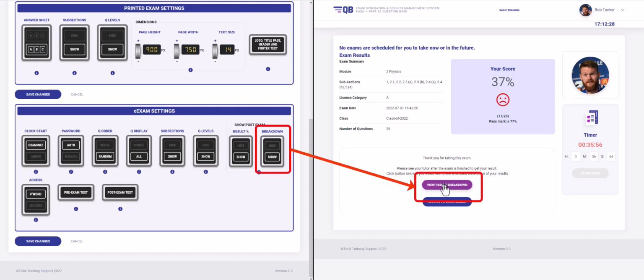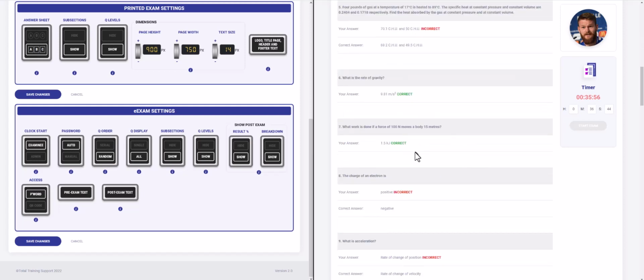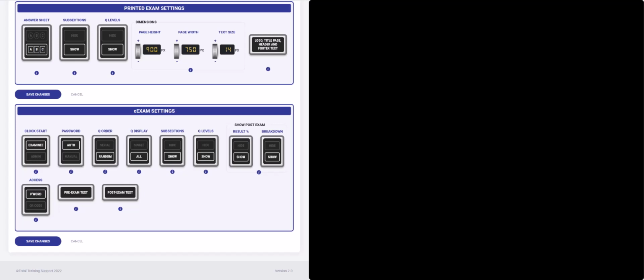You can optionally set the breakdown to show. In this condition, as well as showing the result %, the QB will also display a comprehensive breakdown of the questions, those which are answered correctly, and those which are answered incorrectly. This setting is not recommended for your official Part 66 exams, but it may be useful for practice or mock exams. This concludes the tutorial on the e-exam settings.